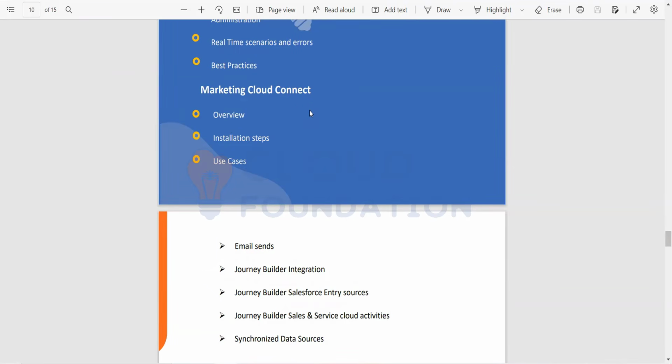So we will see how we can integrate two different systems so that we can have a bi-directional flow. So if you want to share the data from marketing cloud to any other Salesforce system, that is something we can do as well.